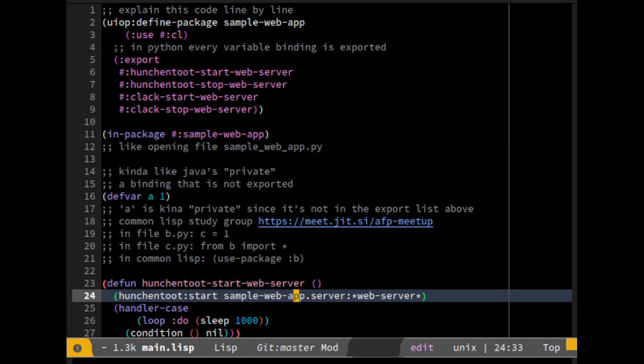If you're not doing that and you're just using in-package and export, you prefix every exported symbol with the package name to get the exported symbols. But for the non-exported symbols, instead of a single colon, you use a double colon, package name colon colon non-exported symbol. In this case, you have defvar a, and defvar a isn't exported by sample web app. If you want to access a, you can do sample web app colon colon a.